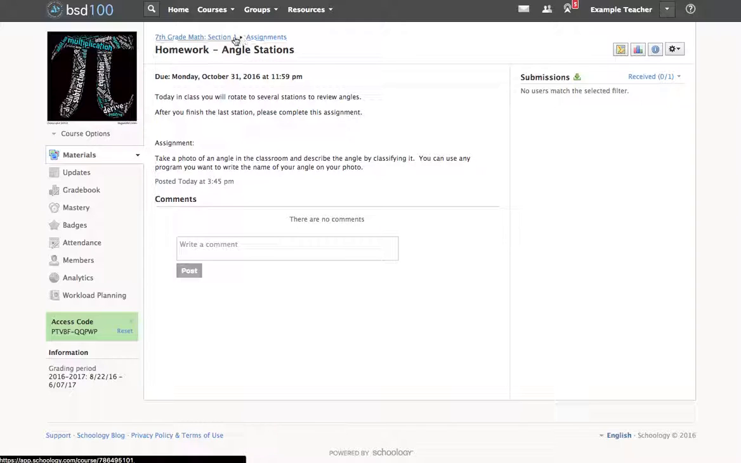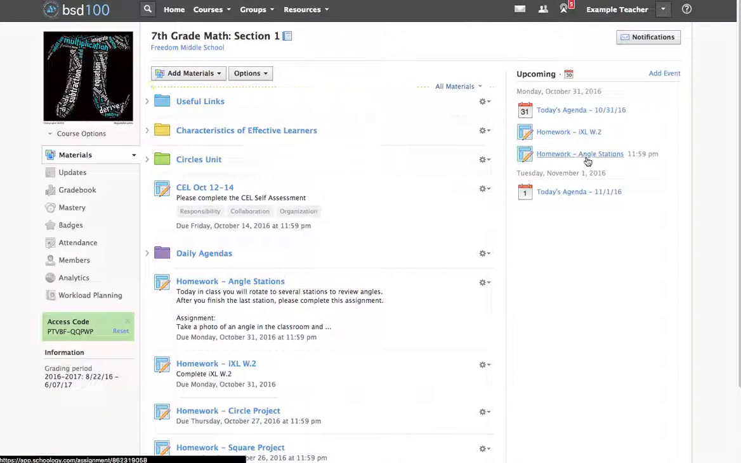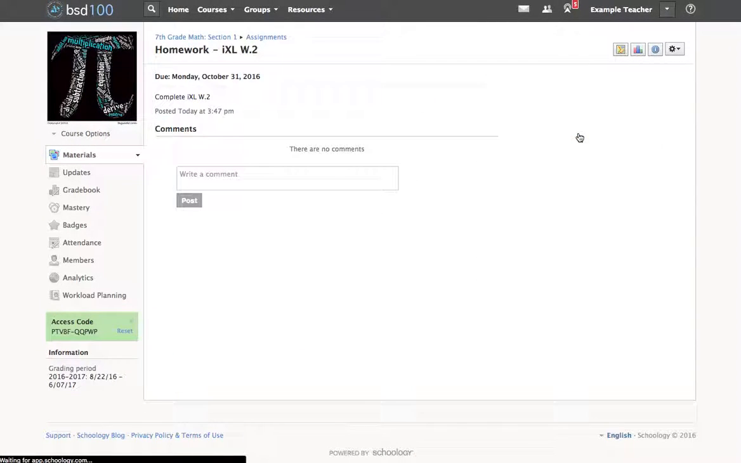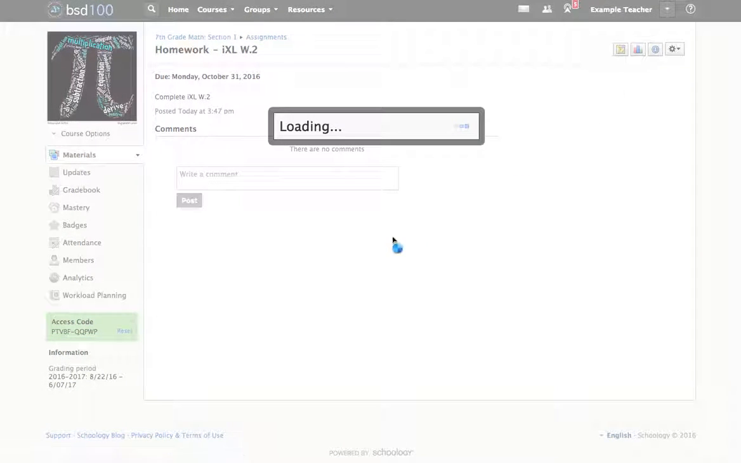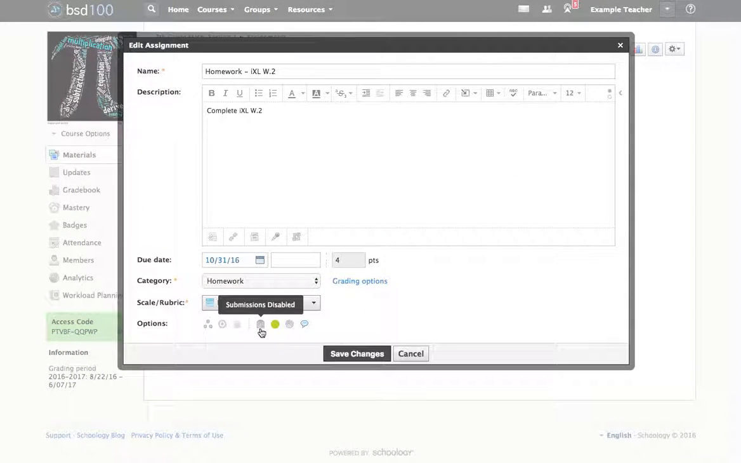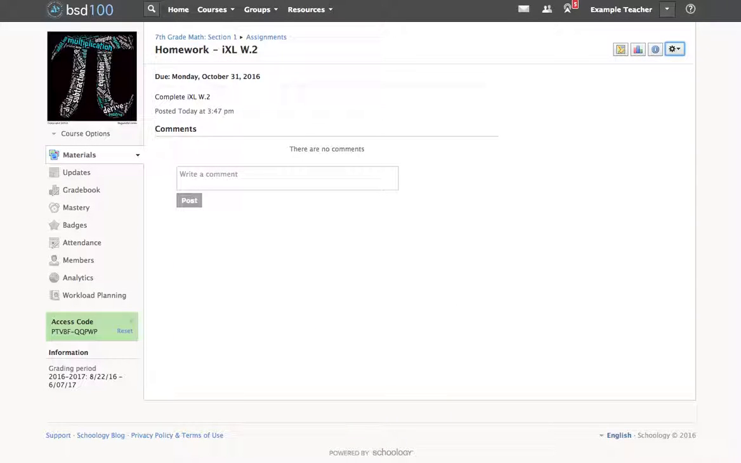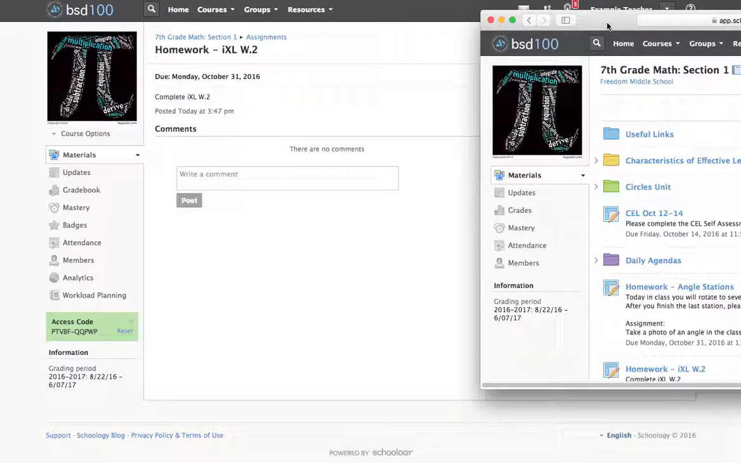So if I go back to the main page of my class, I'll look at the other homework assignment, and this one you'll see doesn't have submissions on the side, and then if you look at the settings, this box is unchecked, submissions disabled. So this is what this looks like from a student perspective.